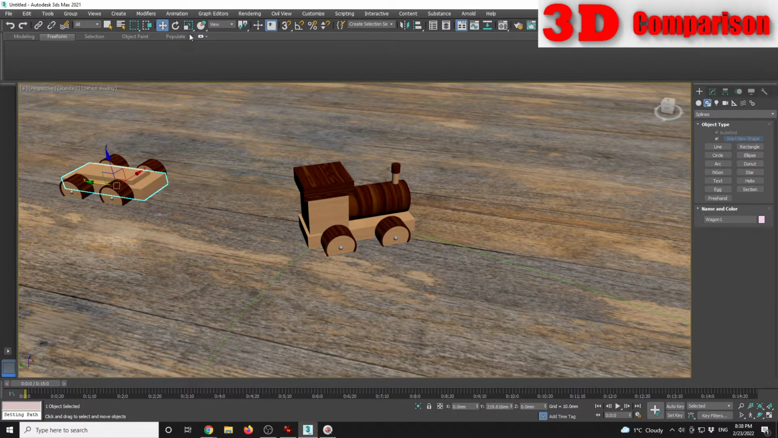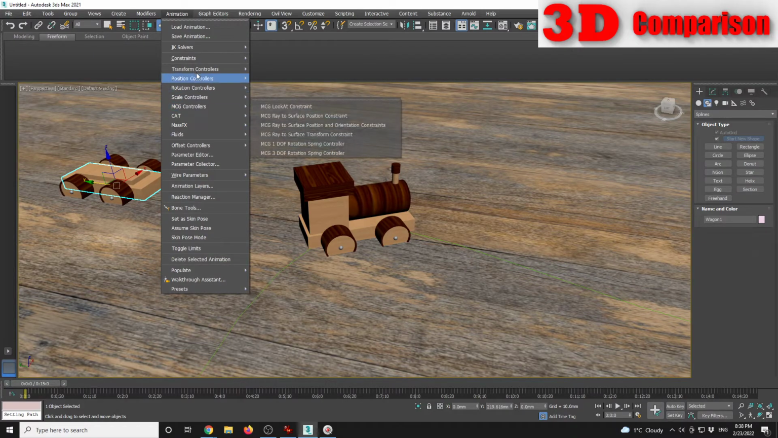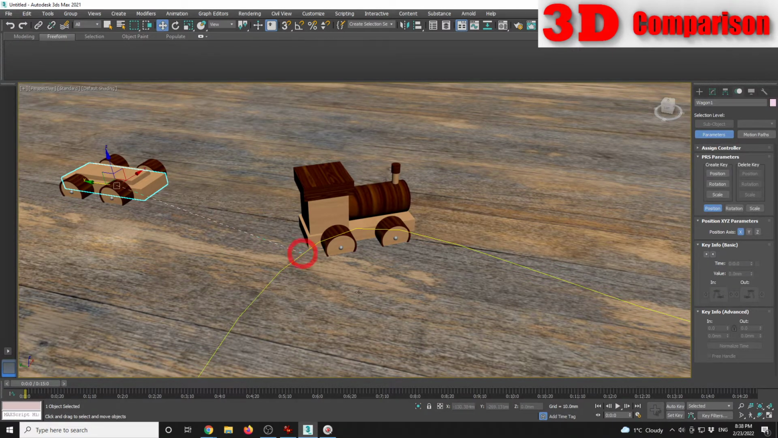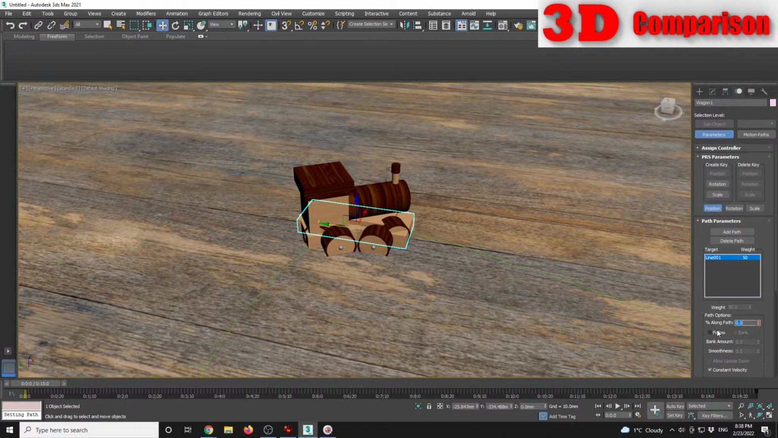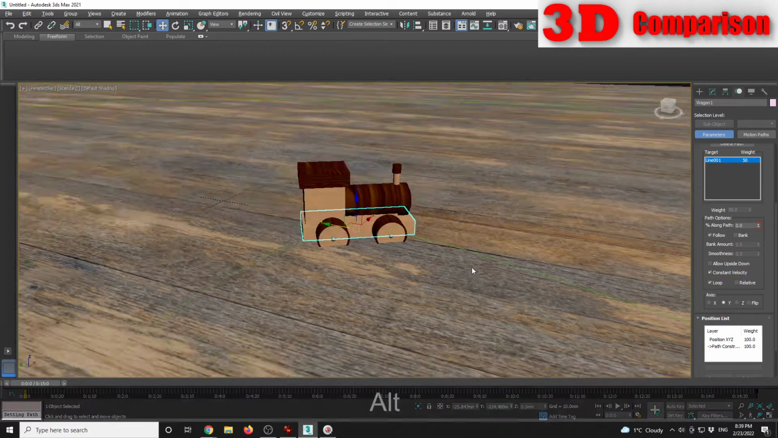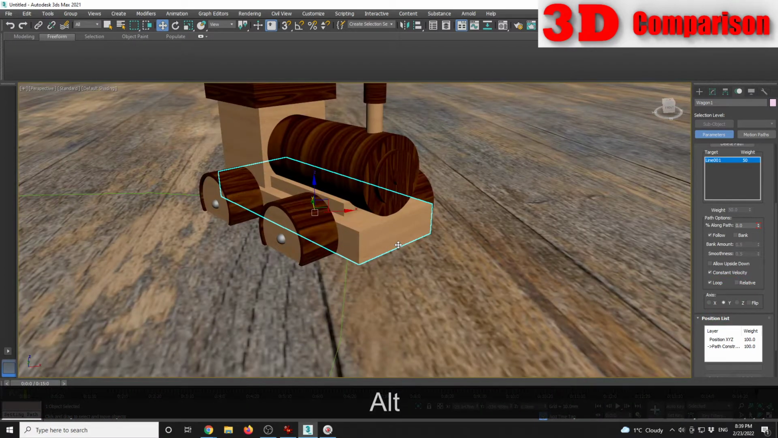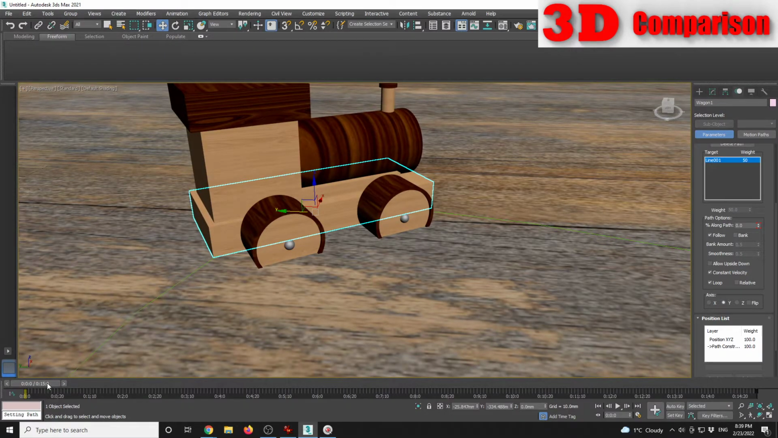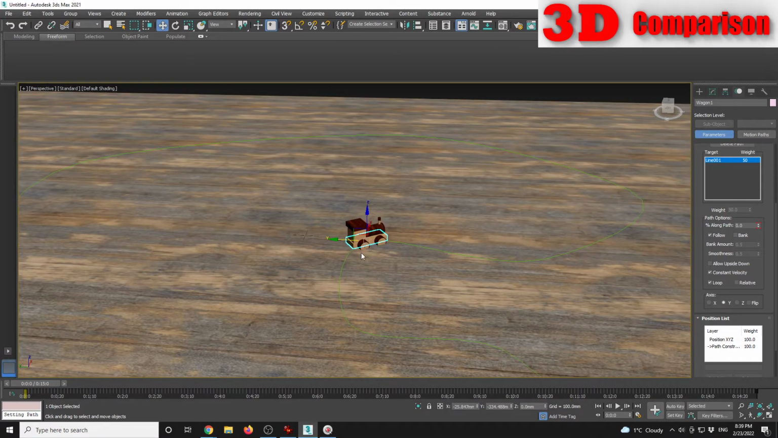I will do the same for the wagon, so have it selected, animation, constraint. I will go to path constraint and choose this one. I will have it follow again, and I will choose the same axis. And now I see that the two models are perfectly overlapped, since they have the same size, and also they follow the same spline, within the 15 seconds full time from start to finish.